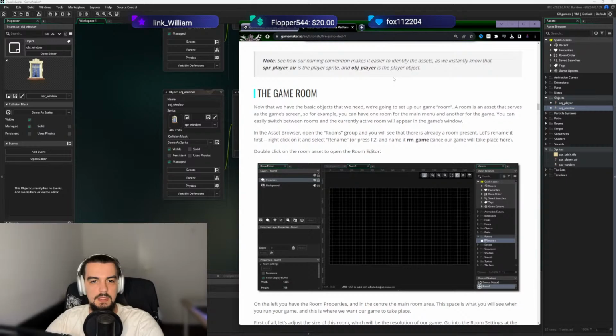The game room. Now that we have the basic objects that we need, we're gonna set up our game room. A room is an asset that serves as the game screen. So for example, you can have one room for the main menu and another for the game. You can easily switch between rooms, and the currently active room will appear in the game's window.